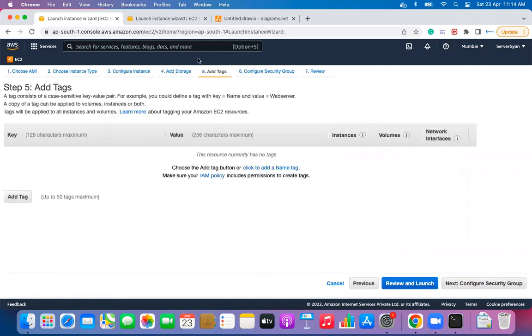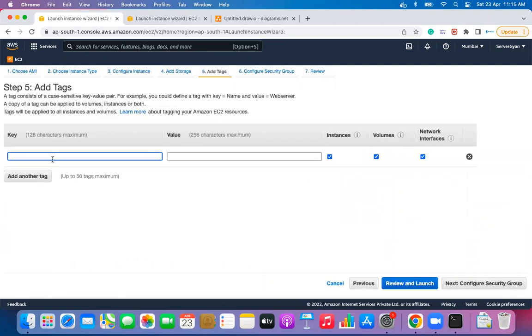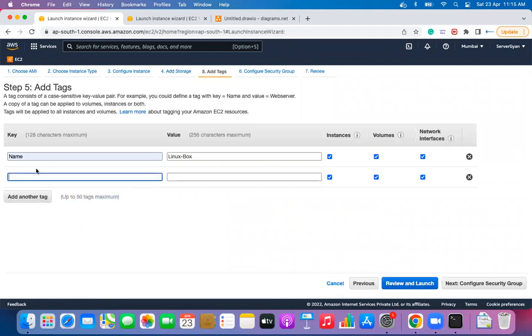Okay, so now we are going to add tags. We can define a name here. We will discuss this in more detail in the next session. Like name, we can define a server again. Let us say Linux box, and we will hit next. We can add up to 50 tags here. And guys, why do we add tags? Once again, we can discuss that.